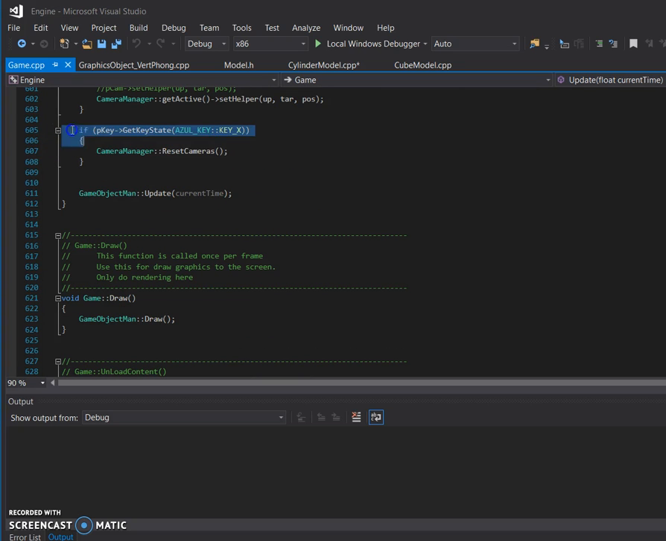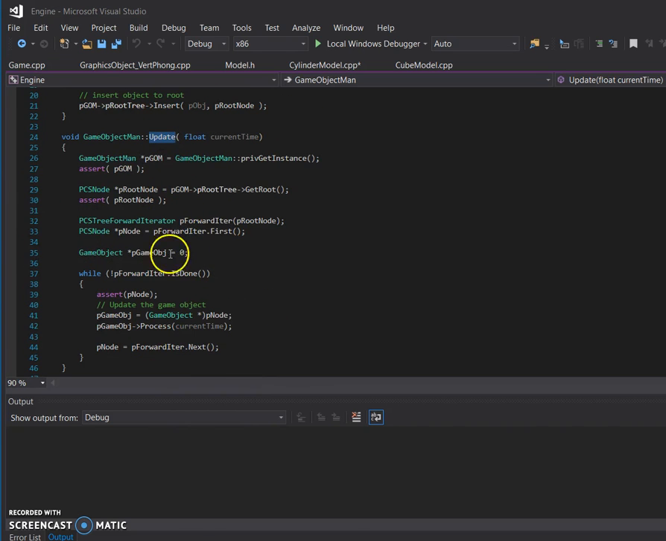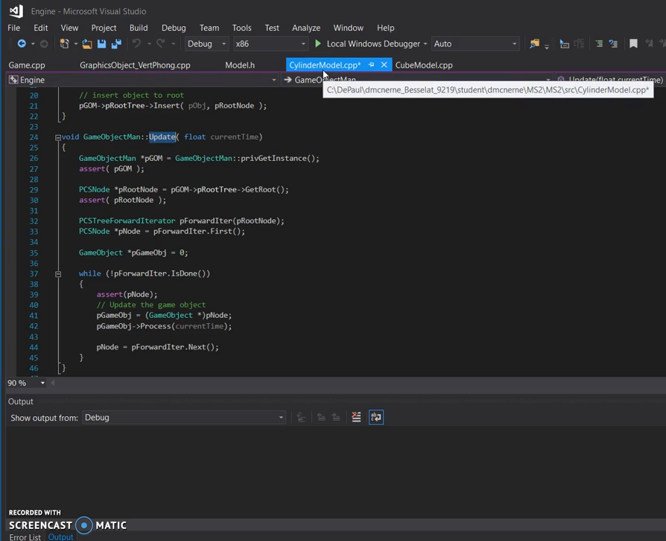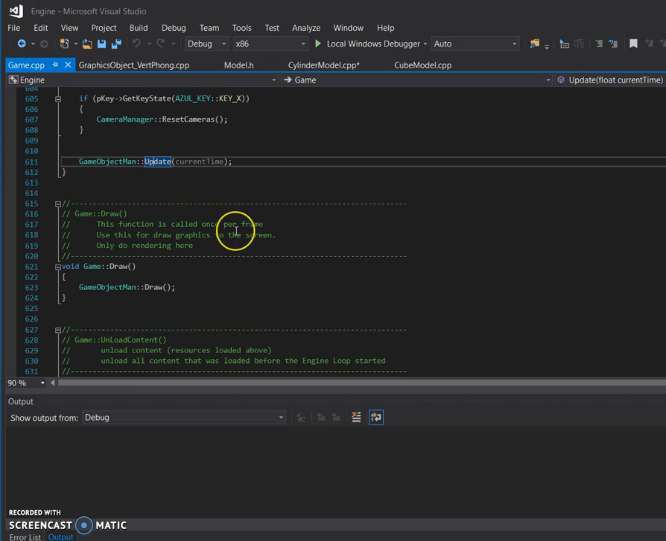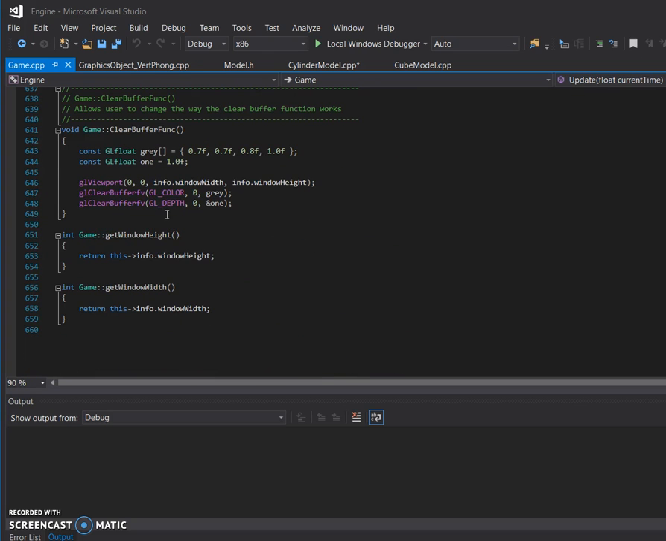And then the real money, which is just that unadulterated game object manager update, which, as you put in there, is just going to go through that PCS tree, iterate through, and make sure it hits every single object. The objects don't really have any relationship to each other. They're not passing any relationship through that PCS tree or managing that in any way. So they're sitting there in a PCS tree, but not really using any of that hierarchy. Draws, unaltered; unload content, unaltered. And then our nice little clear buffer function.